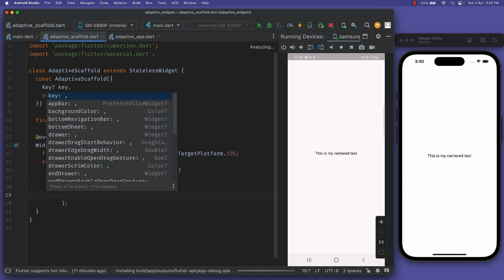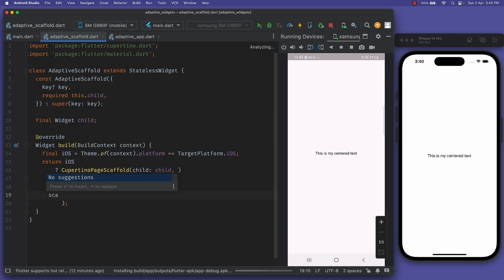So, but there is a limitation. There is no drawer directly to Cupertino widgets. That's why we don't see drawer in the Cupertino scaffold. There is no bottom sheet, but there is a different way to show the bottom sheet, which we'll see later in our videos. So what's next? App bar is common, and scaffold and the background color of this scaffold is common.